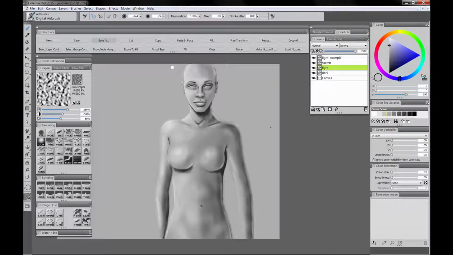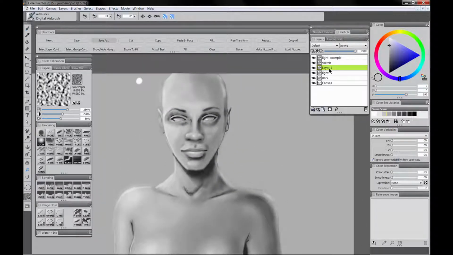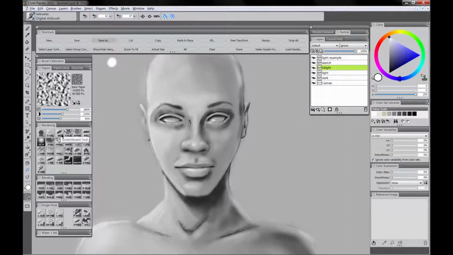Alright, so I've finished adding in all of my light colors. And now I'm going to create another new layer. Let's call this highlight. This is going to be just a few spots where we use absolute white. Those are going to be put in with the scratchboard tool so they're nice and sharp. Very small brush to put in some reflective spots on the eyes. Do that on the lip as well, and on the tip of the nose.